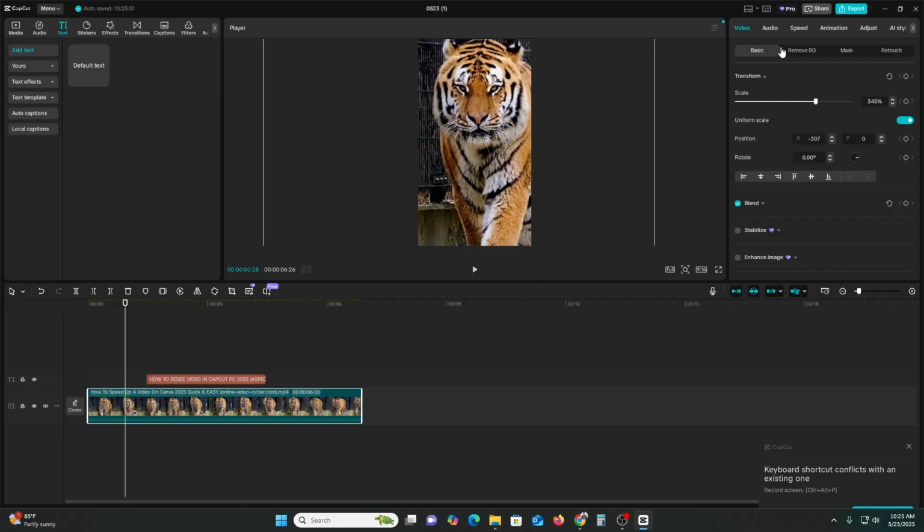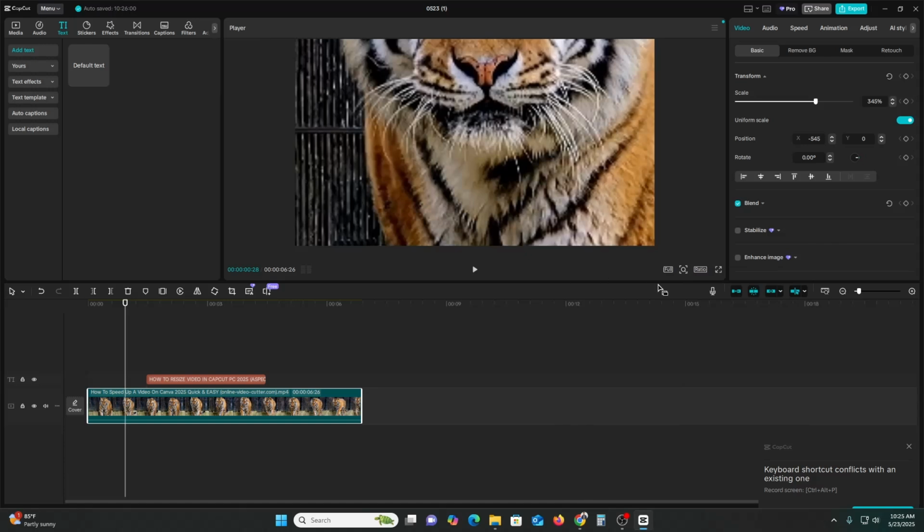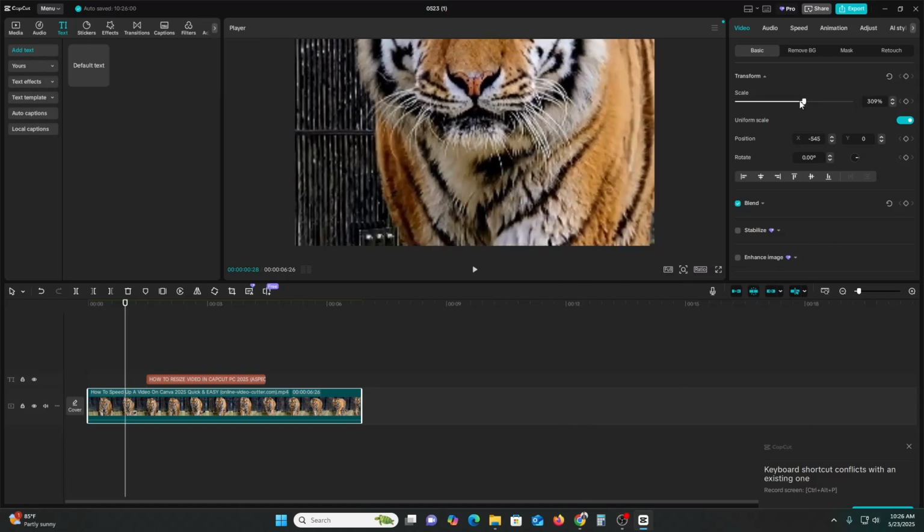You can resize it by checking out this option, transform. If you want to change the ratio, then you just need to go over here and then click this place. So the process is really simple.